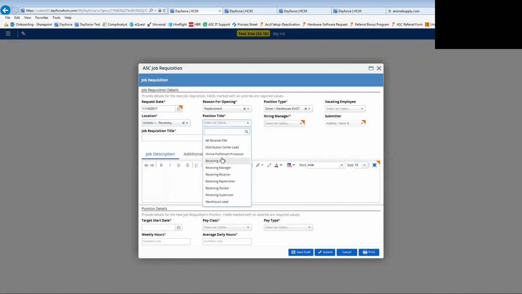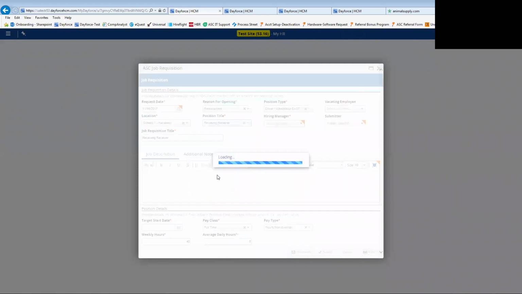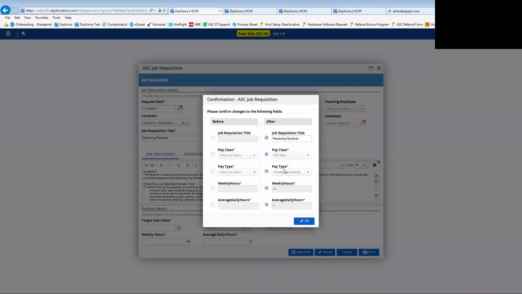And then for this one, again, it is tied to the location. So I can pick one of these items and I am going to do the receiving receiver. This is going to pop up one more time just because that information is loaded on the back end.